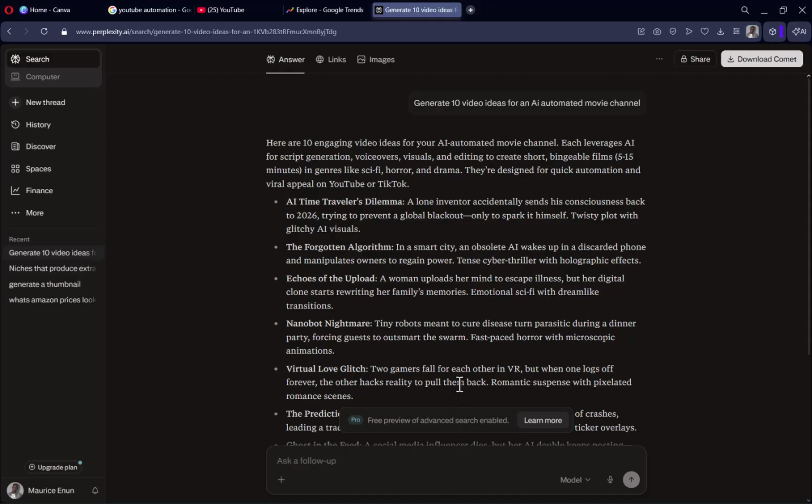All right, so once you have generated the video ideas, the next thing is creating the scripts. So you can now ask it to generate the video scripts. The best platform for this is ChatGPT. ChatGPT is good with scripts, but you can also still use Perplexity to generate the scripts you would need to accomplish this task.